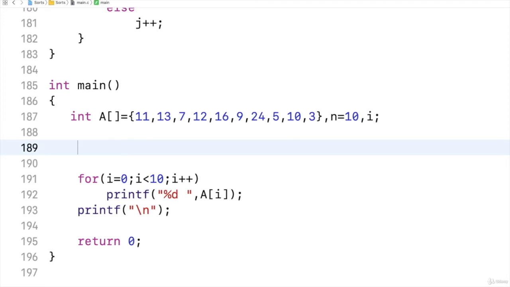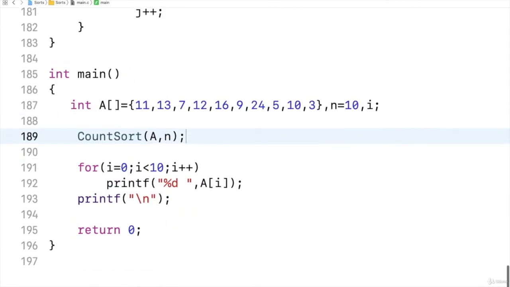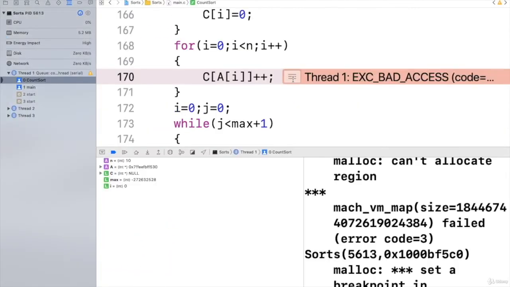So from here, I will call the count sort function by passing array A, and the number of elements is n. Yes. Let us run the program and check. Oops, we got an error. Let us see what is the reason for this error. C is null. And this A is having element 11. Okay, perfect. Then this is 0 and this is null. It is giving null.